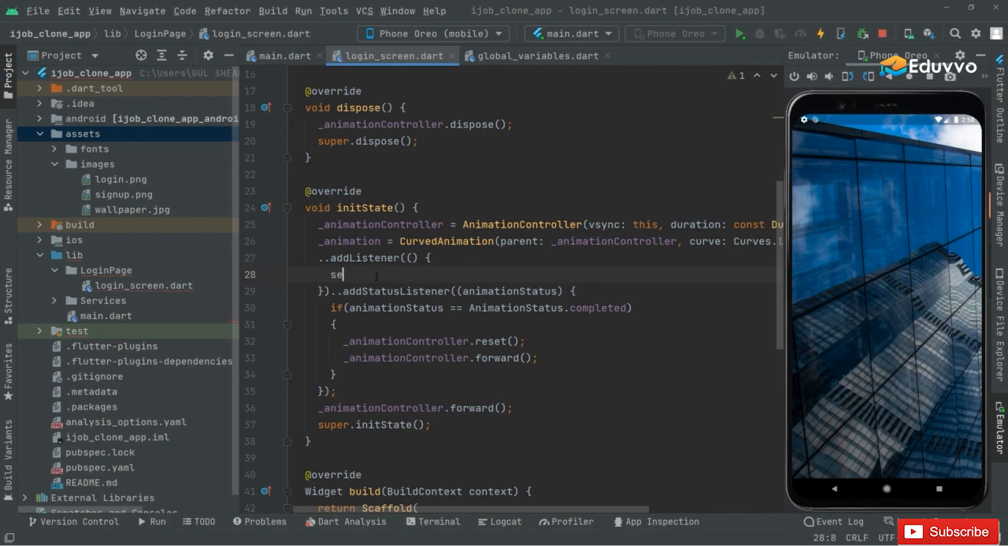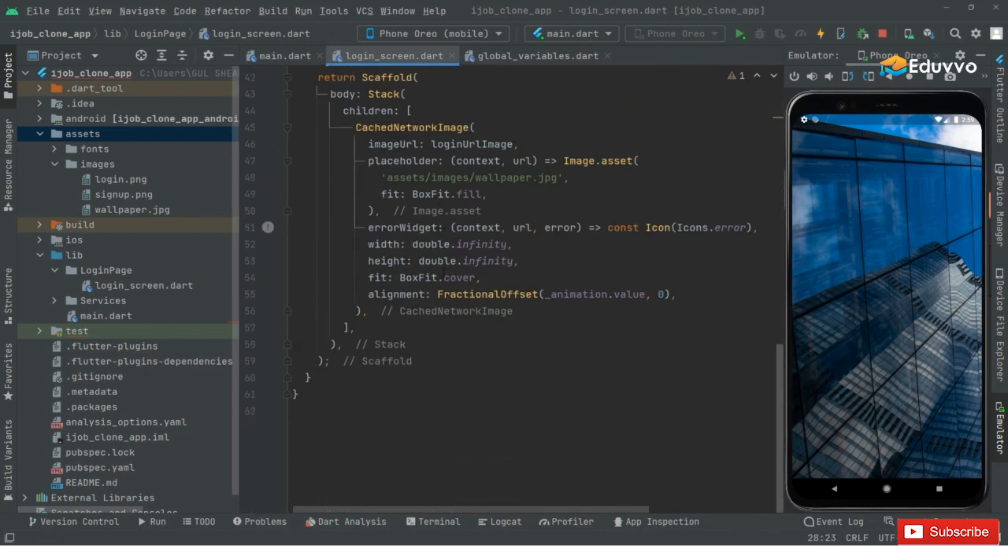So writing the add listener, add the setState, and here we will say state, and writing there right at the end, semicolon. So I'll call upon the setState right in here, and now if we run the application again, you will notice the change. So click in here, run main dot dart, and it will change dynamically.